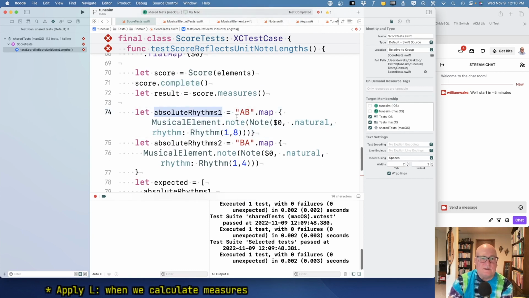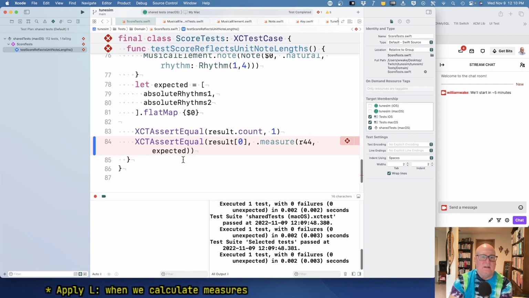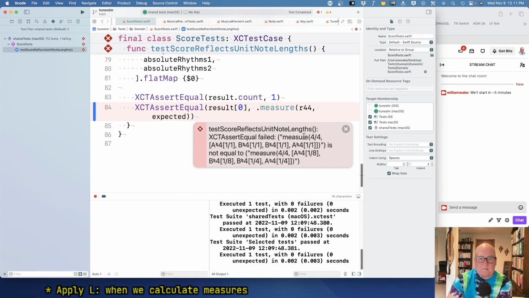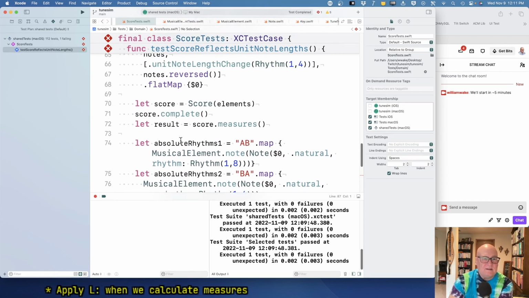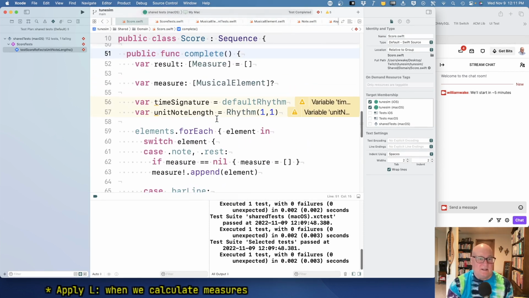And then absolute rhythms, AB.map. Okay, so we're trying to turn our AB into eighth notes and our BA into quarter notes. And the expected value is the sequence of those. Okay, now the actual value. We got 1, 1. We expected eighth note, quarter note. So that tells me that our score is not doing its job on that. And I believe that's kind of where we knew we were at.